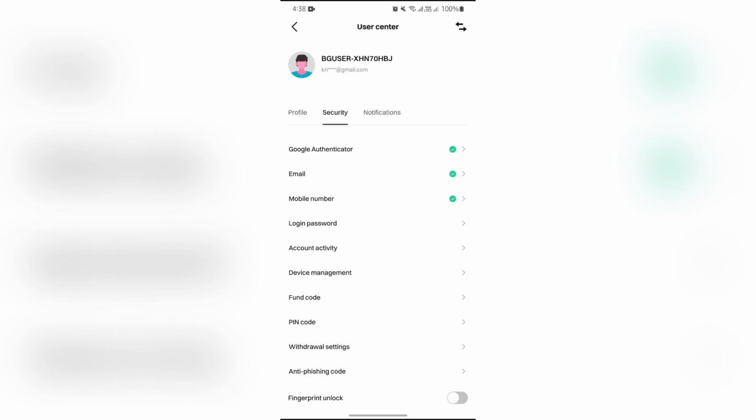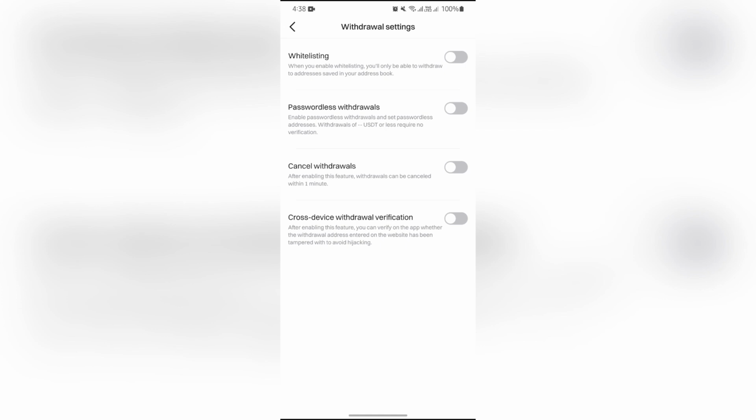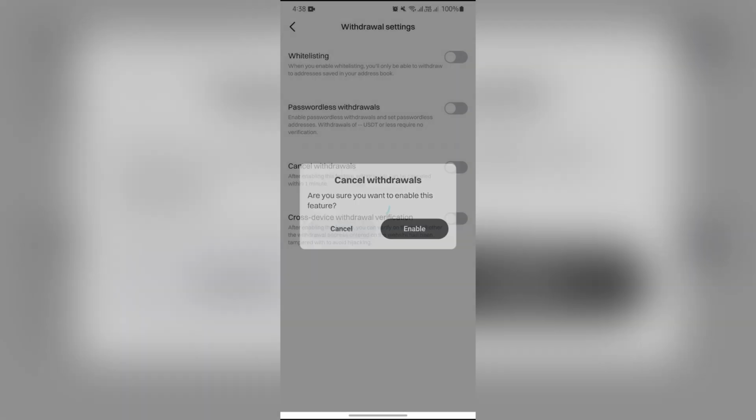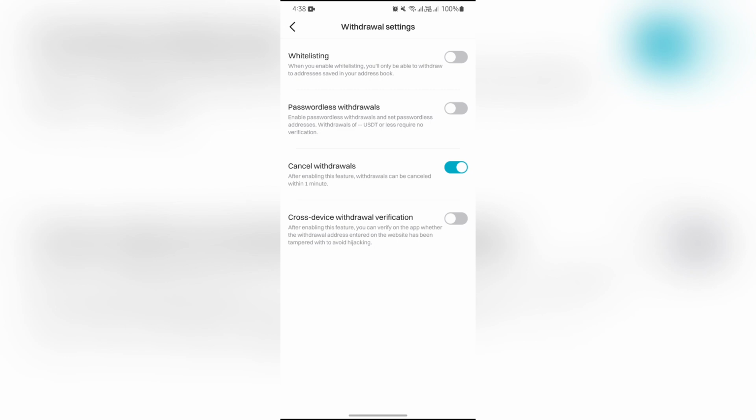to see this option of withdrawal settings. Simply select that, and then you will get this option of cancel withdrawals. Now you just simply have to enable this toggle for cancel withdrawal and tap to enable, and after that your cancel withdrawal will be enabled in Bitget.